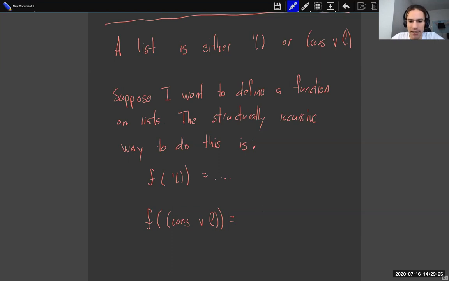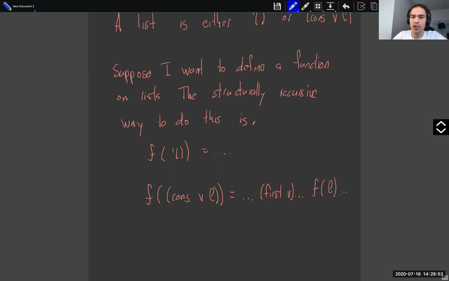So in order to access that information, you can write first V. So that gives you the head of the list. And then you can access the tail. And you might want to make a recursive call on the tail. And the only way in which you interact with the inputs is in this way. So you either make a recursive call on the tail, or you take its first elements. And then given that information, you specify how to combine those two things together to give the answer here.